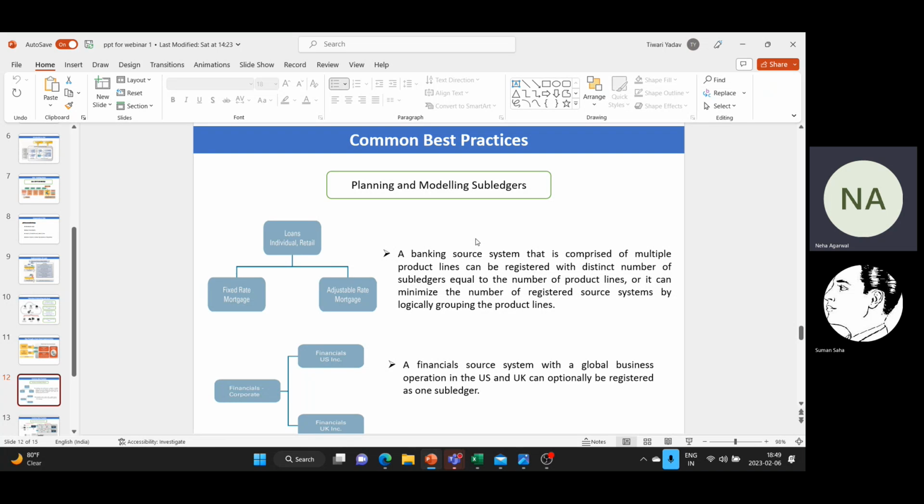So here we are considering two systems, one banking source system and one financials source system. If you see in the diagram here, the loans are individual retail. So there can be two categories, fixed rate mortgage and adjustable rate mortgage. Our banking source system comprises multiple product lines that can be registered with a distinct number of subledgers. Your subledger number can be based on the product line, or it can be minimized by registering them in a logical group. Say if you divide it on the basis of fixed rate and adjustable rate, then all the product lines with fixed rate can be merged, and all the product lines with adjustable rate can be merged for adjustable rate.